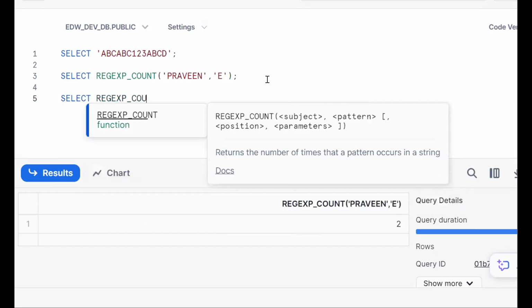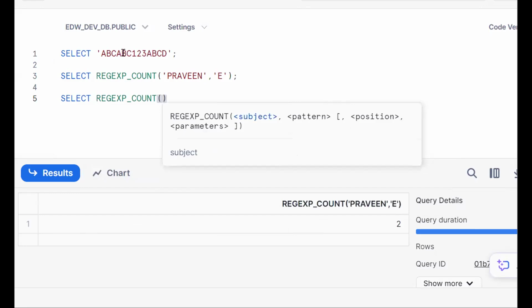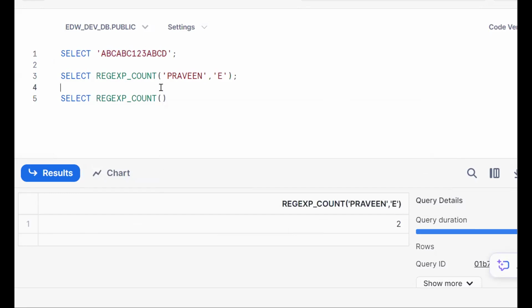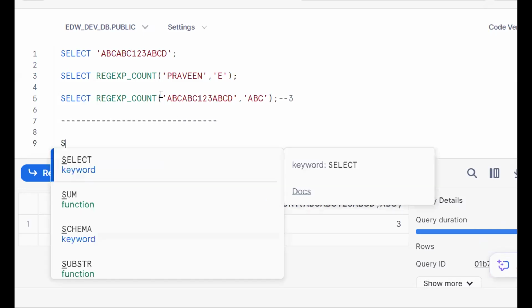So REGEXP_COUNT, bracket open. Put the string in single quotes. Now I want to get ABC. So it will give the output as three. Okay, same thing. This is one approach. The other approach is using the LENGTH and REPLACE functions.